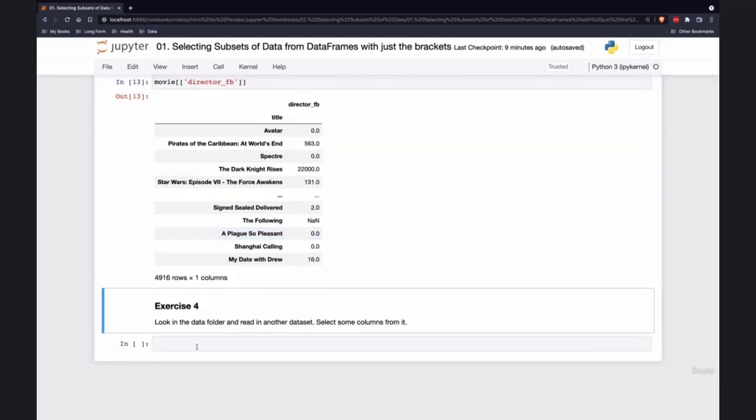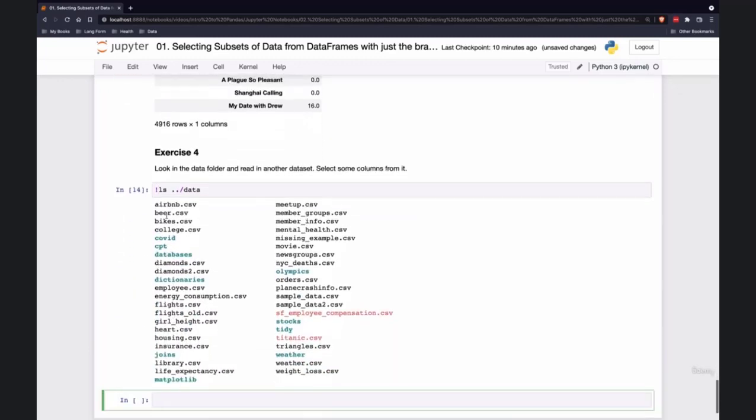All right, let's move on down here. Look in the data folder and read in another data set. Select some columns from it. All right, so the data folder is one level up. We can actually use a shell command here, like this. This is not Python code, but if you start off your line of code with an exclamation point, you will be able to use shell commands.